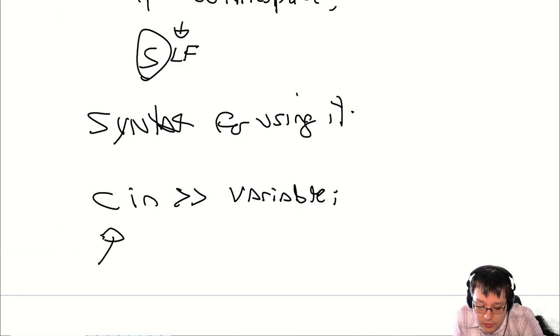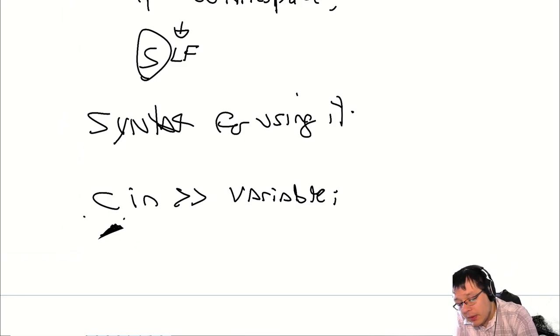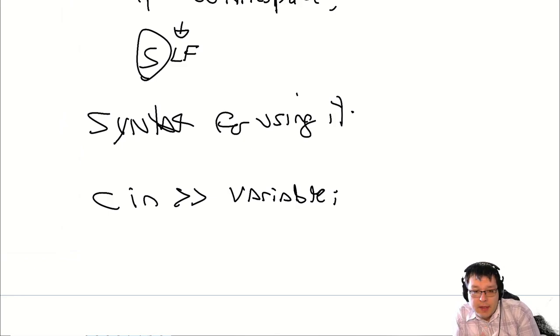Later on in 202, you will learn that you can overload this to do more than just that. Also, when we talk about file streams, you will see that you don't have to always use cin. You can make your own. This is just an iostream variable. So we'll talk about that when the time comes. But for now, just seeing cin and cout is good, and you can do that.